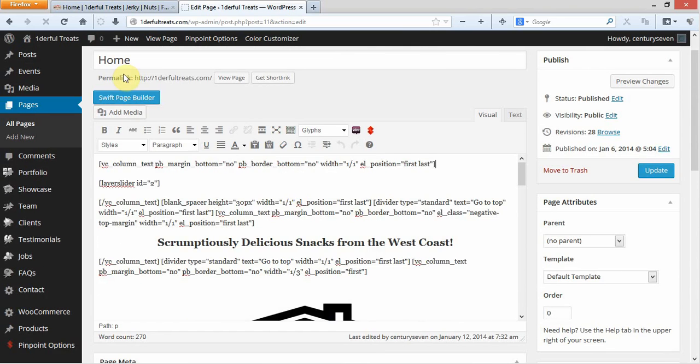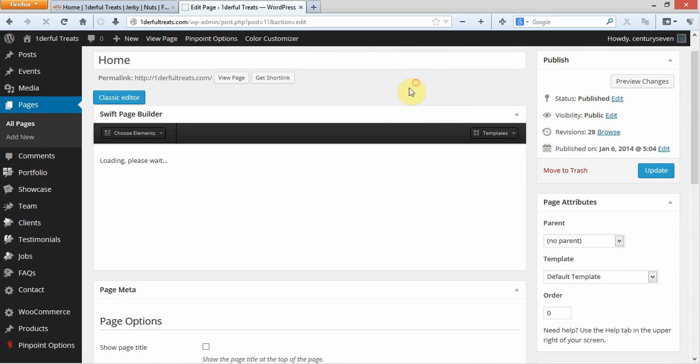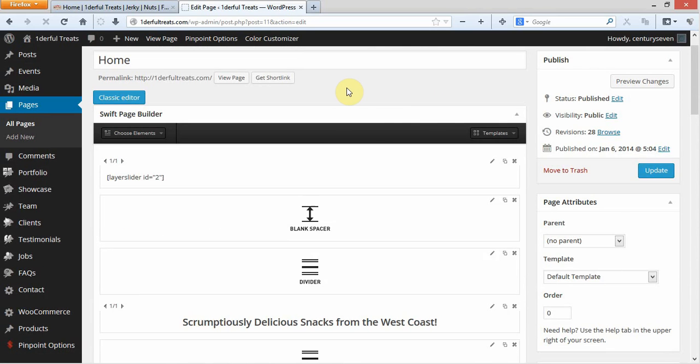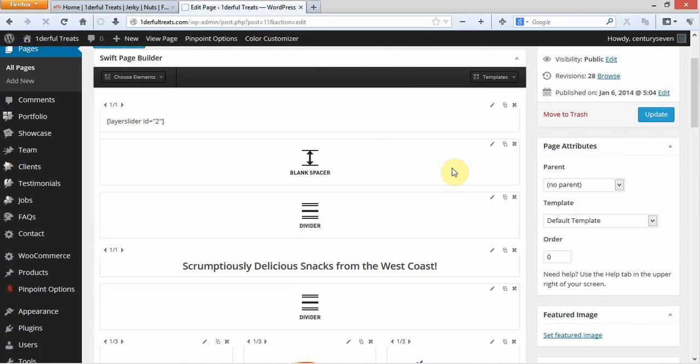This is denoting that this was actually built with the Swift Page Builder. So if I want to alter this page, I need to do it through the Swift Page Builder. I can't actually do it through the WYSIWYG editor. If I do that, I'm going to mess up the short codes and then the page isn't going to work correctly. And if that happens, don't worry, just let us know and we'll be happy to restore a revision for you.